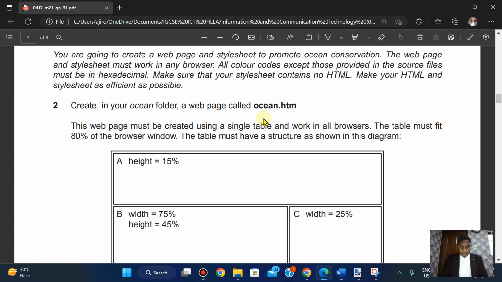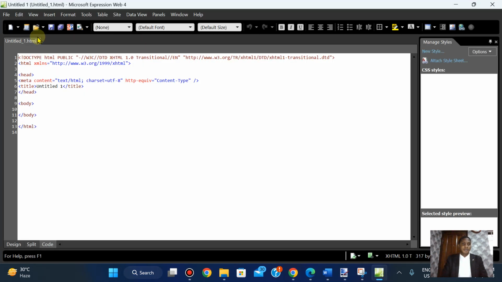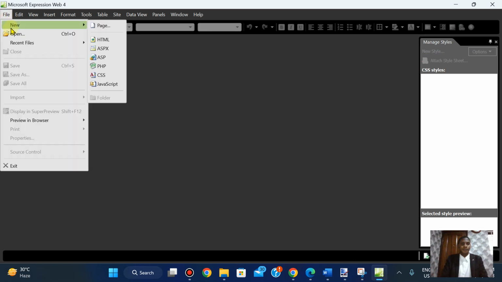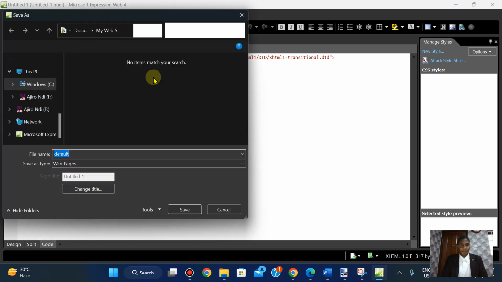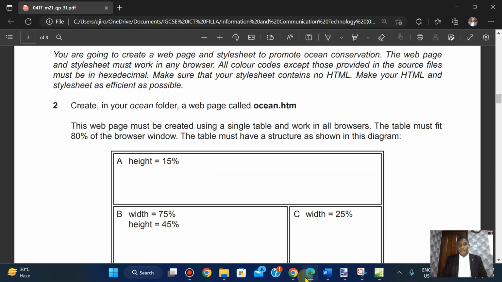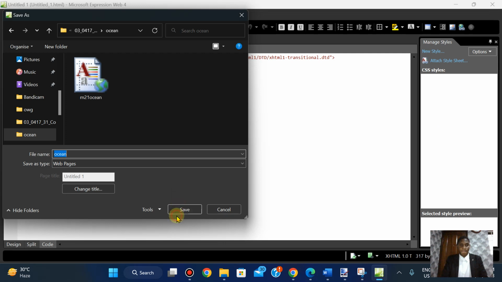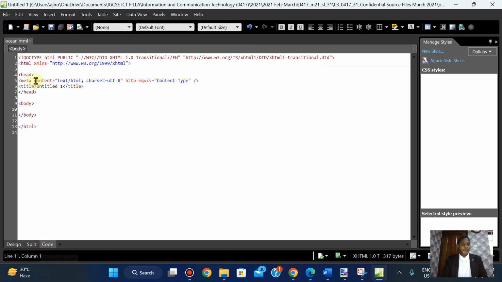So I'm going to open my web expression. Okay, close this, click on file, HTML, click on file, save as. Ocean. I want to be sure. Okay, so just a quick preview. This is the HTML tag, this is the head, this is the body, and the closing tag for each of them.